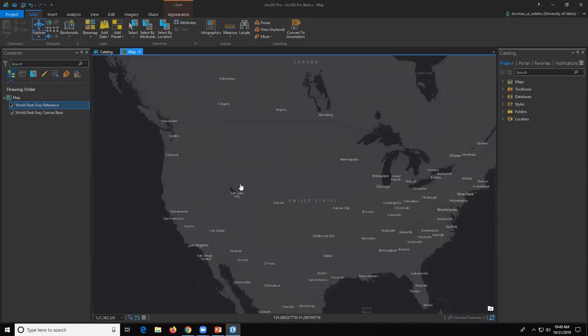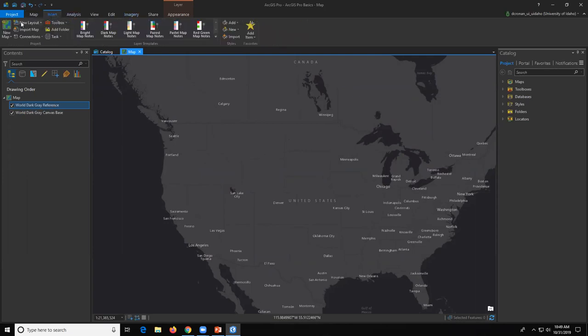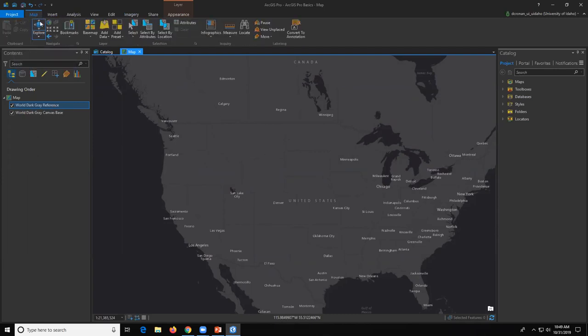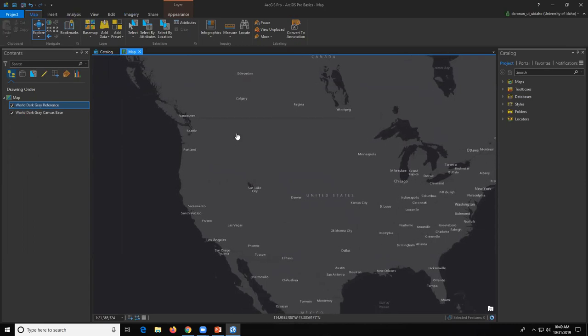Okay. So you have the contents pane, your map, and you can also create layouts in this particular pane as well, which is pretty interesting. So say, for example, if you go to insert, you can create a layout here. We'll work through that a little bit later in the workshop. But for now, we'll talk about the map itself.